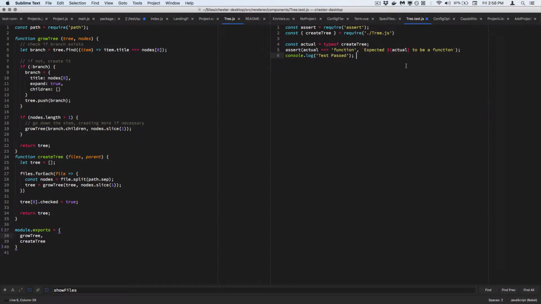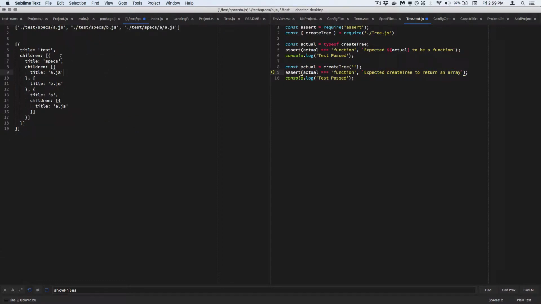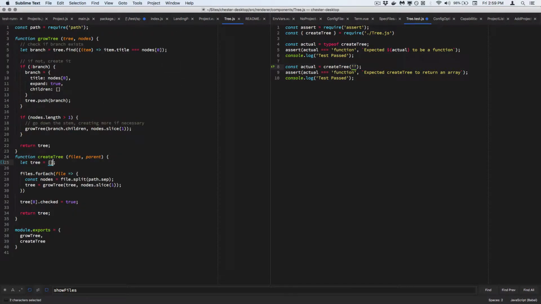Now I could keep writing some more unit tests here. So like copy that. And then I could check that when I call create tree, actual is an array. If we look back over here, it is an array that is being returned. It has objects inside of it, but the whole thing is an array. And if I pass nothing, then it should at least return an array, because that's the first thing it creates. I think Array.isArray is the latest way to check that it's an array. So let's save that.